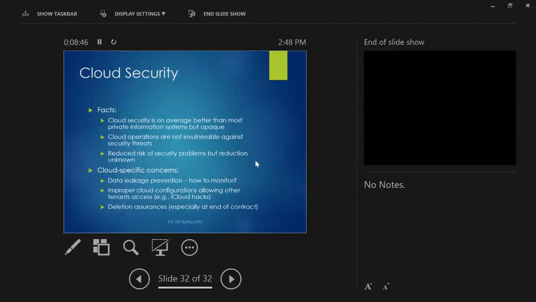Two facts. Number 1, cloud security overall is better than most information systems had by its customers. But you can't peek behind the curtain. It's opaque, so you don't really know. And number 2, we also know cloud operations are not invulnerable against security threats, right? There were the iCloud hacks. So I know people have some knowledge of them, even if it's only secondhand.